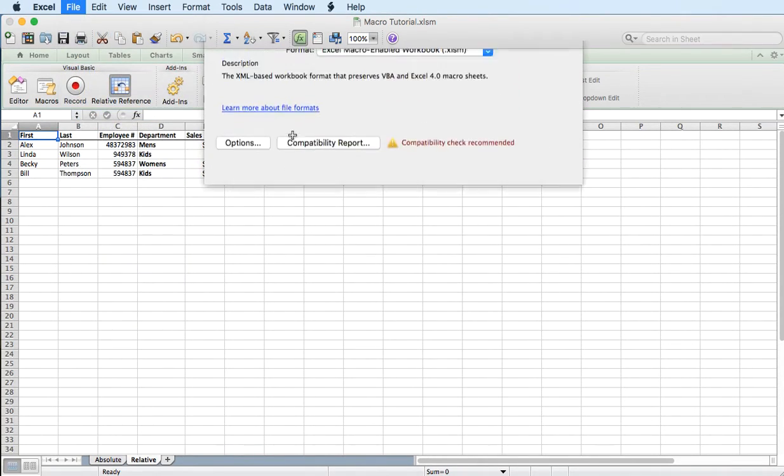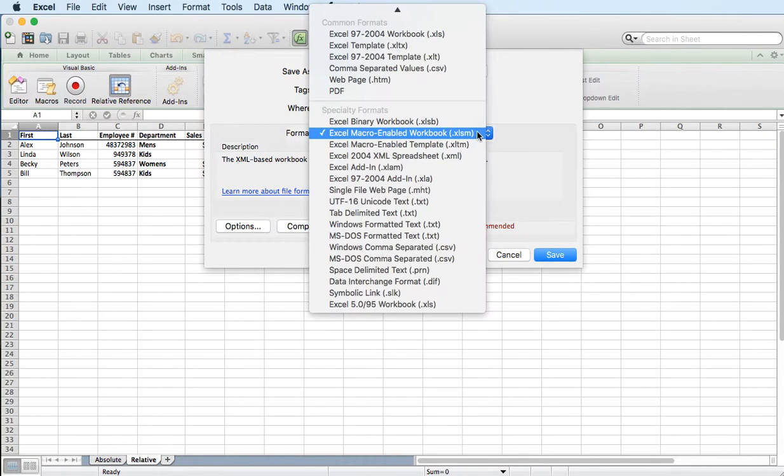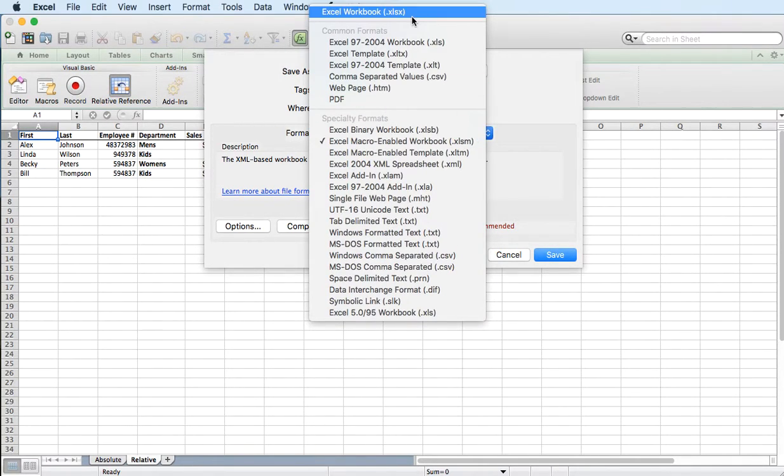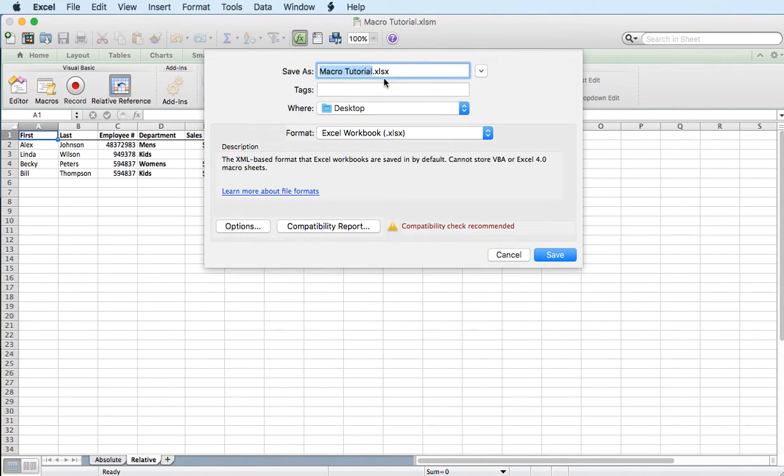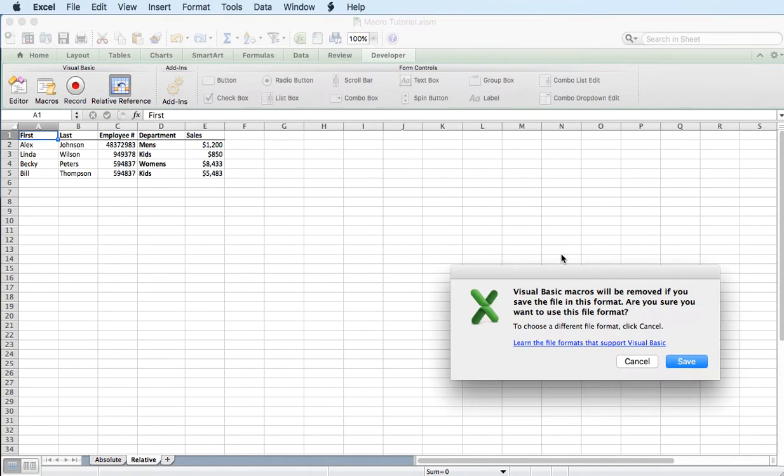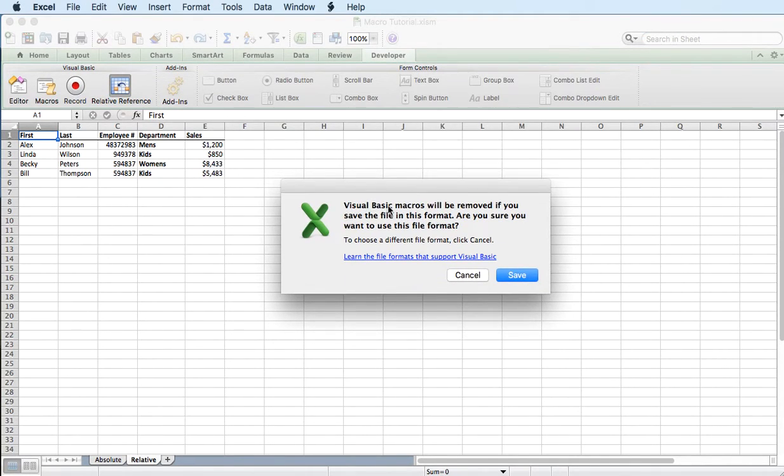If we go Save As and we want to do a more standard file type from Microsoft Excel, which is just the standard .xlsx, we'll try that. We'll say this is a macro tutorial. We'll save. And now it gives us this warning: Visual Basic macros will be removed if you save in this file format. Are you sure you want to use this file format? So again, if you don't save it as .xlsm, the macros will be removed. You won't be able to use or access them anytime you open this file going forward. So yeah, we'll say save it as that.